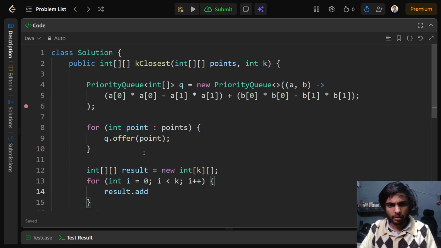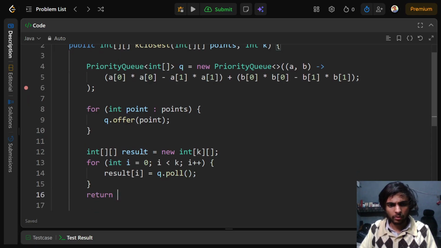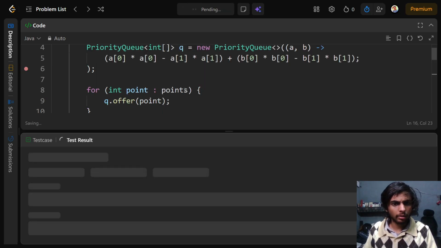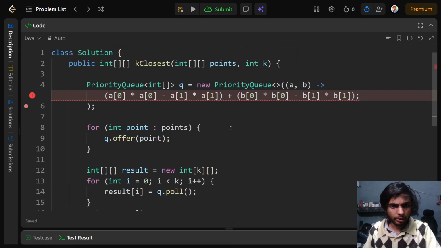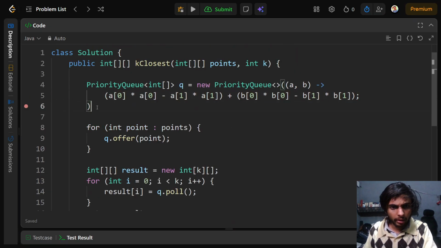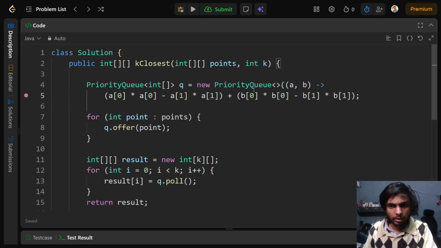Result i is equal to q dot poll, and return the result. Illegal start of expression. There has to be a syntax error in this.